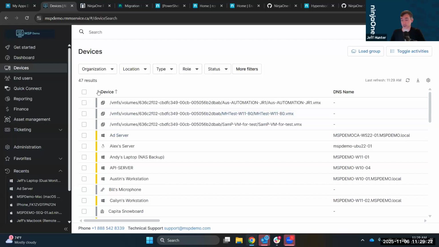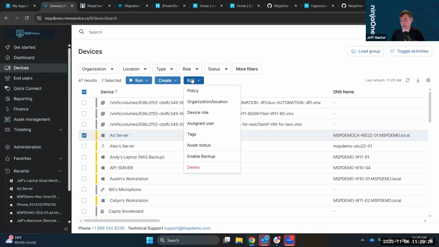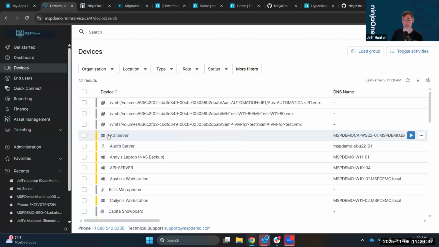In this case, just go to the devices menu, select a device, and then we can edit. And I can edit the policy. I can edit the organization or the location. I can edit the device role. I can assign a user, a tag, asset status. All of that can be done from this devices menu, or I could click into the device if I wanted to do it there as well. So you absolutely can move the agents to different orgs, to different locations. You can assign them different policies.